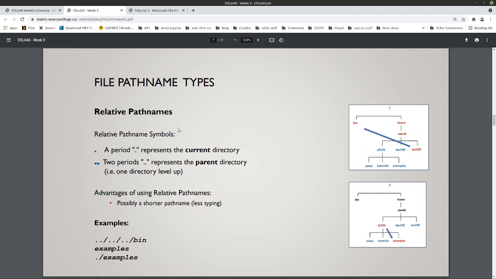The advantages of using these are shorter path names and less typing. The trade-off is you have to know where you are, of course. So for example, ../../../bin would be one level up, one level up, one level up, bin. Again, the deeper you get into directories, this can get a little tricky. That's one of the drawbacks.